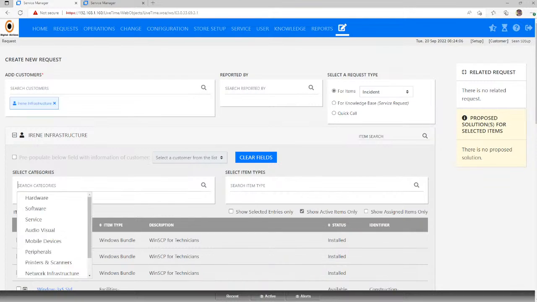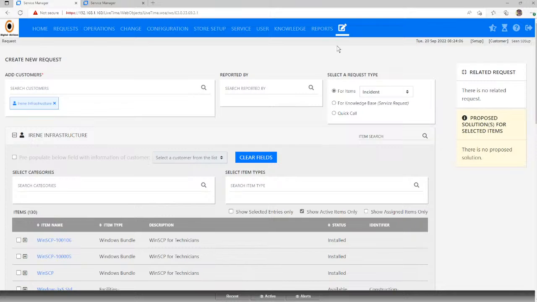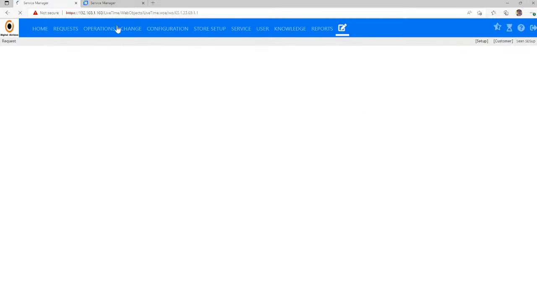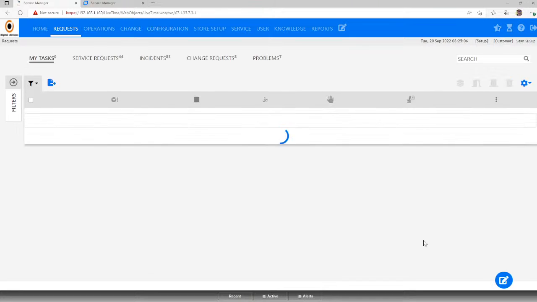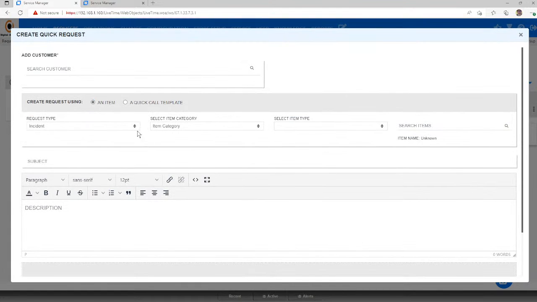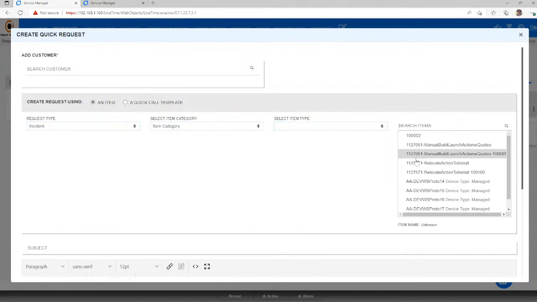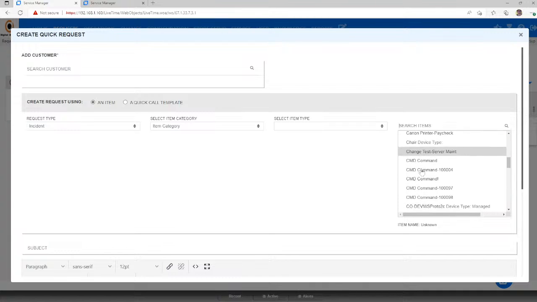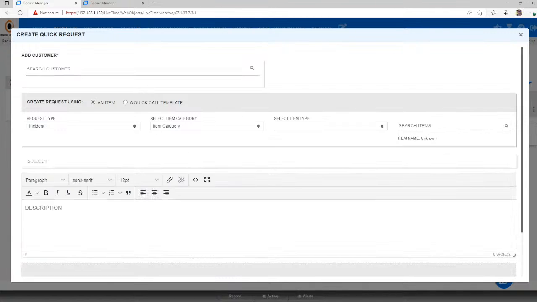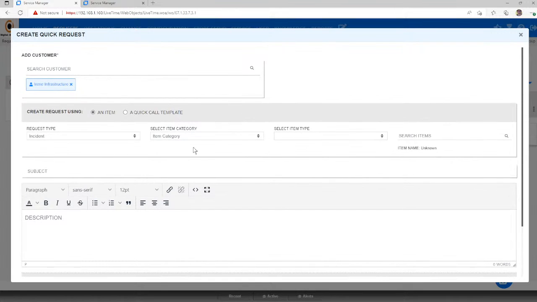Even I was having a hard time remembering what I have enabled. Hardware's in? No, hardware wasn't enabled. It was actually something else, peripherals or something. So that's done, and it's in all the different types of requests. If we go to quick requests, we can see that we have the categories here as well. The search items is scrollable now, so you can scroll these. If you put in a customer, we also have the item unknown.